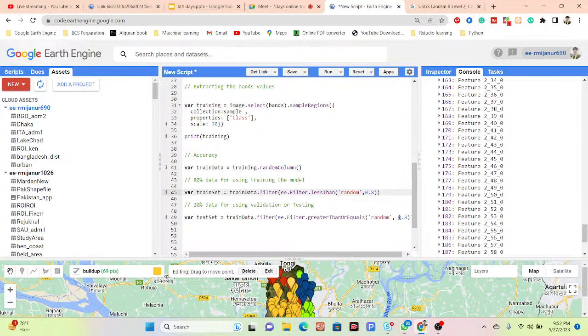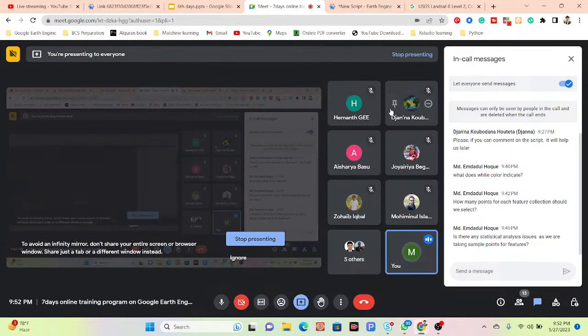Okay, so in this time when you want to put it at the 0.2, then it will be wrong. Some people also use it for that. Because in this time I use the greater than or equals 0.8, it means that 20 or 0.2. Okay. And then also, how many features collection should we select?